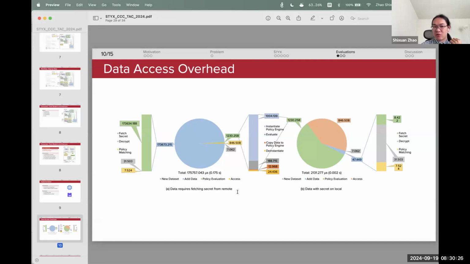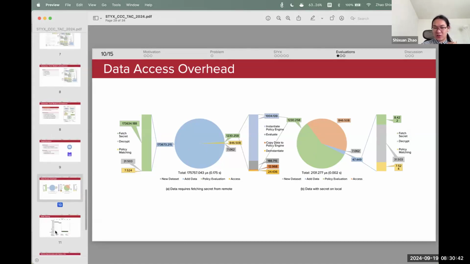But if the key has already been fetched locally, for example, if you are reading two data sets from the same party using the same key, then you can see that the access is actually very fast, even when the policy evaluation is involved. So overall, key fetching is the main overhead here.